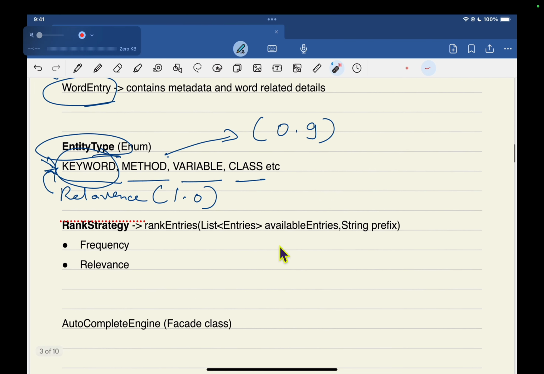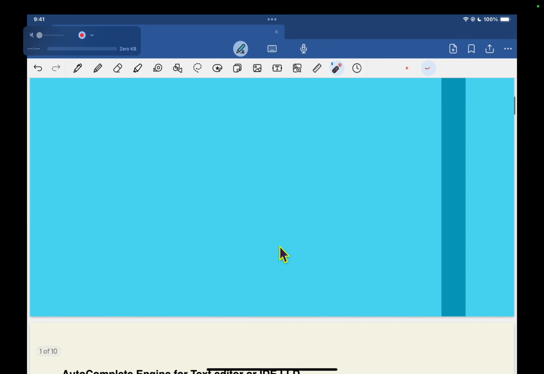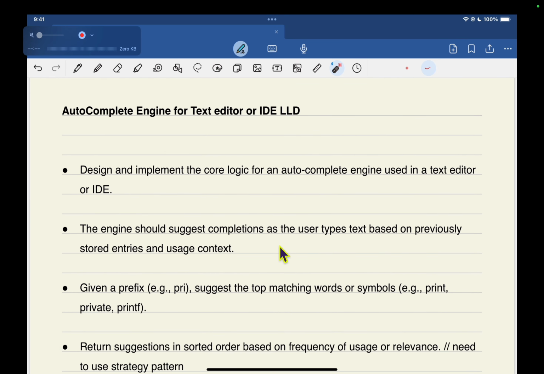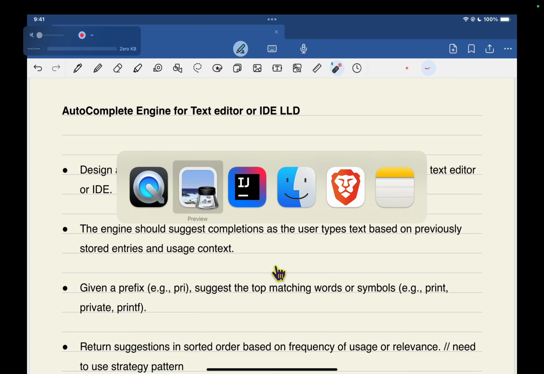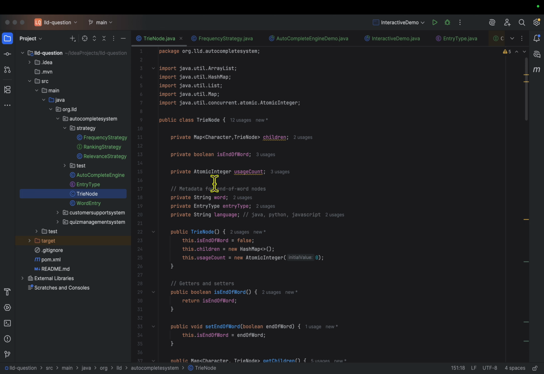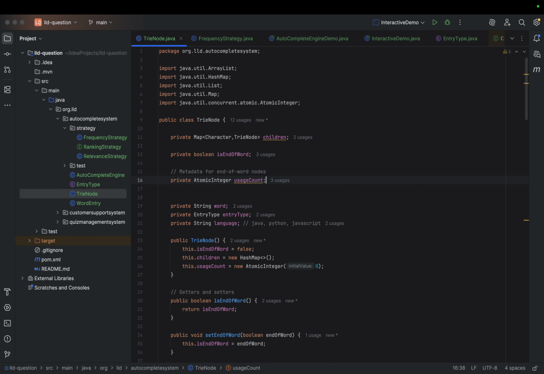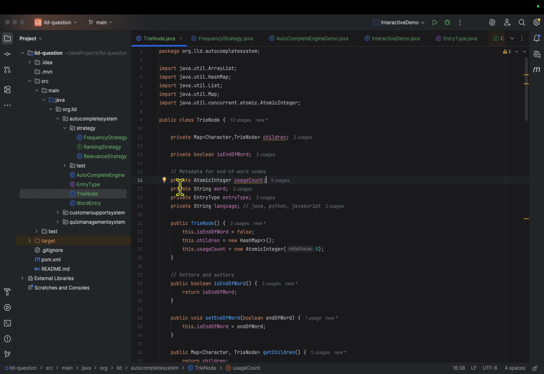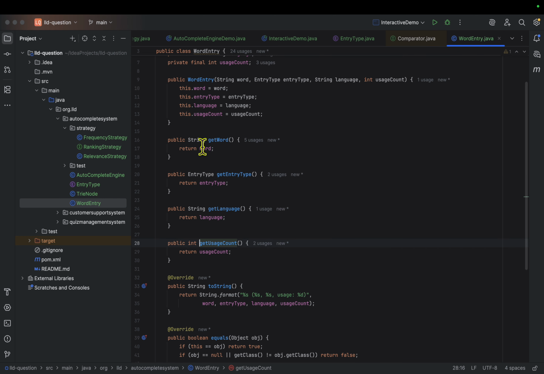Now as we have completed the UML diagram and understanding of the problem, and understanding of the data structure that we are going to use, now let's move to the coding part. So here we have defined the TrieNode class, which will have children in it, is end of word, usage count, and these are the metadata fields. I think we can add this here for our engine, and these usage count, word, entry type, and language we will map to WordEntry fields.